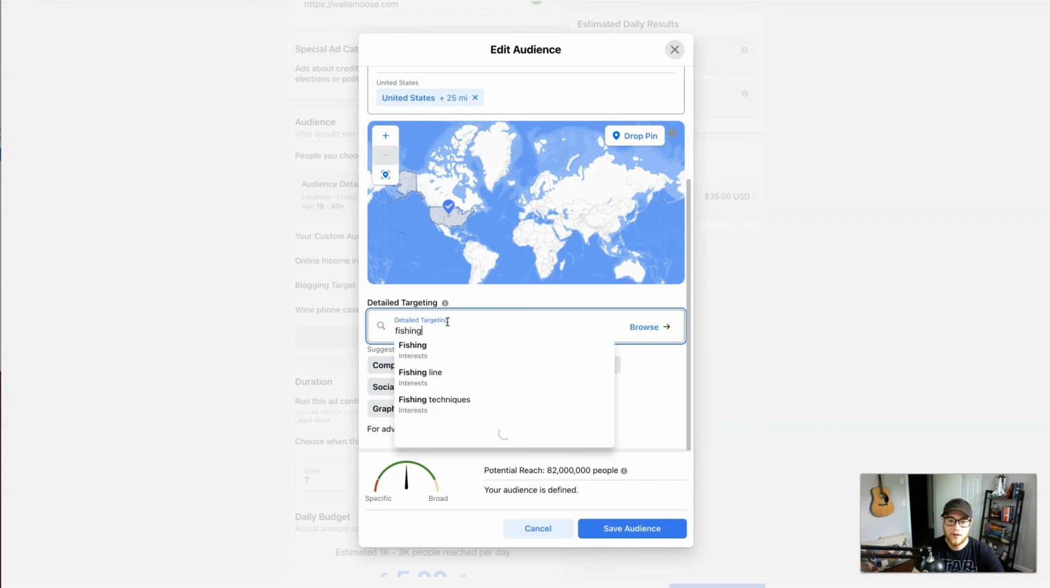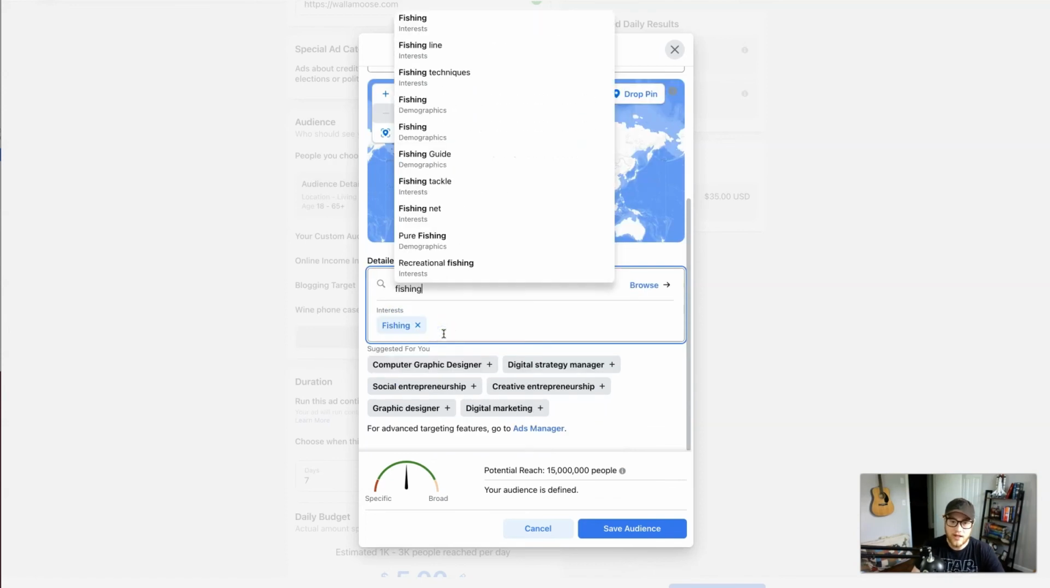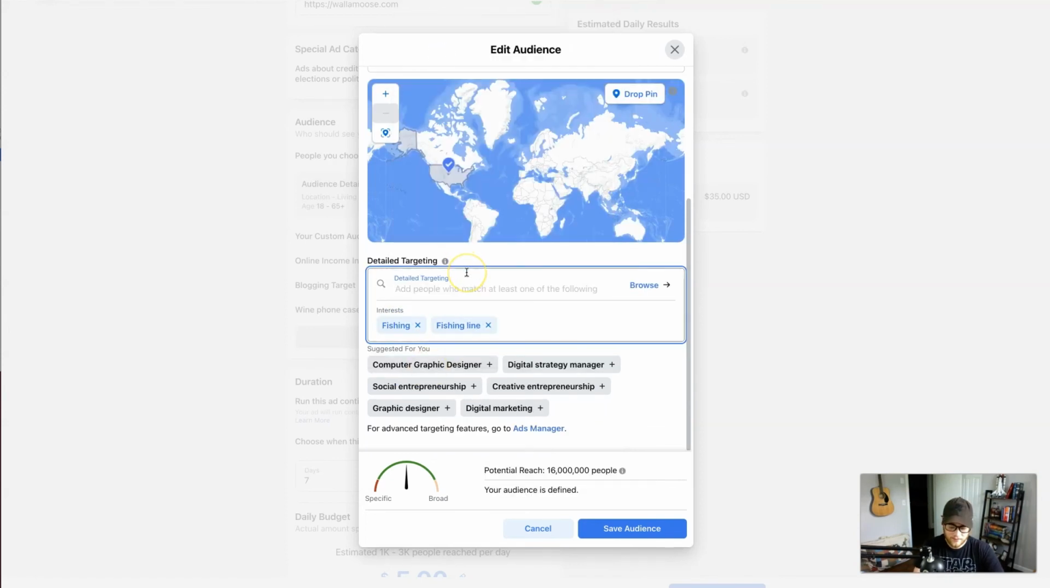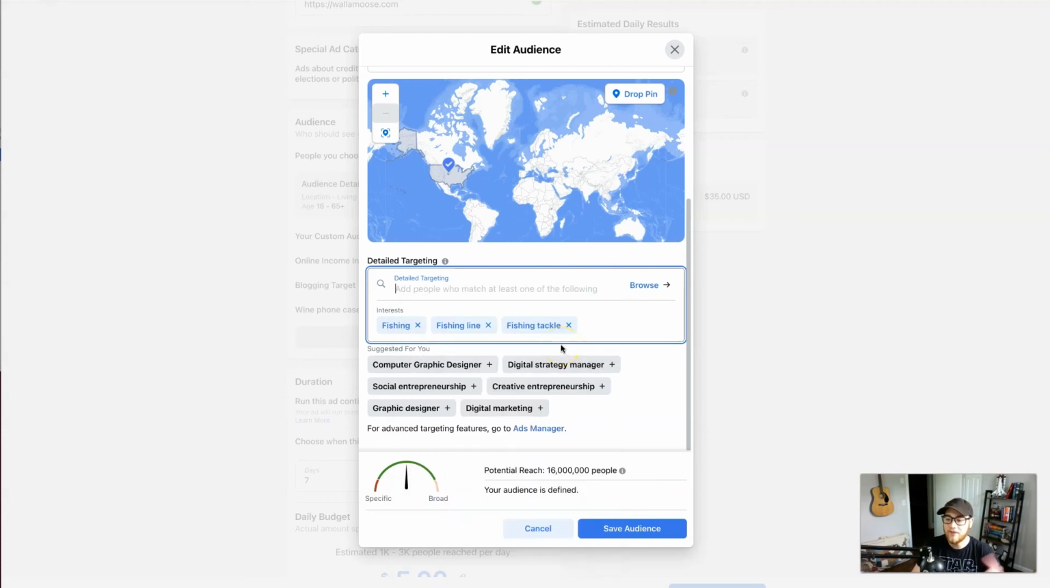Type in here fishing interests. So interests, fishing, fishing line, fishing techniques. You get the idea. Demographics, fishing, fishing tackle, fishing guide. Let's do just this. You get the idea. So just type in things related to your business and people who would have that as interests. I would recommend having as many as possible, just so Facebook has a good pool to choose from.